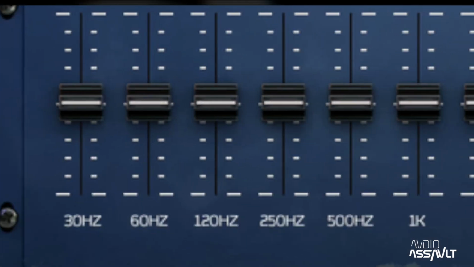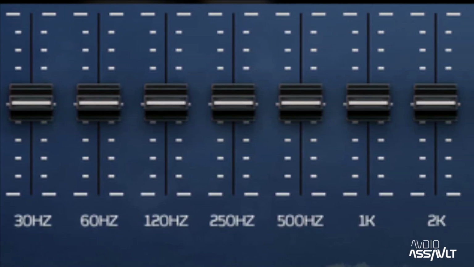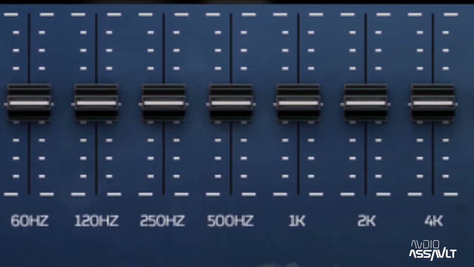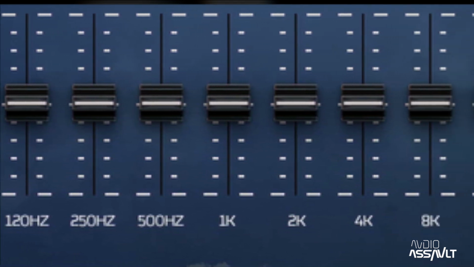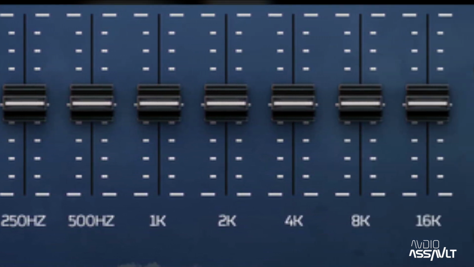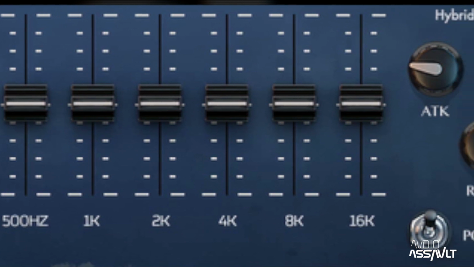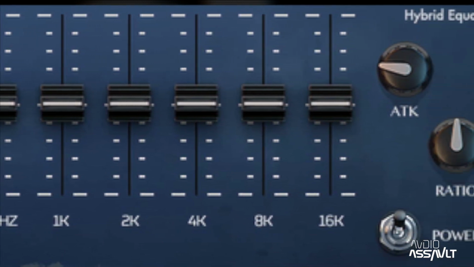The interface features 10 bands set in intervals of 1 octave. When the bands are flat, the threshold of that band is set to 0 dBFS. Each frequency slider controls the threshold and makeup gain of that band simultaneously.